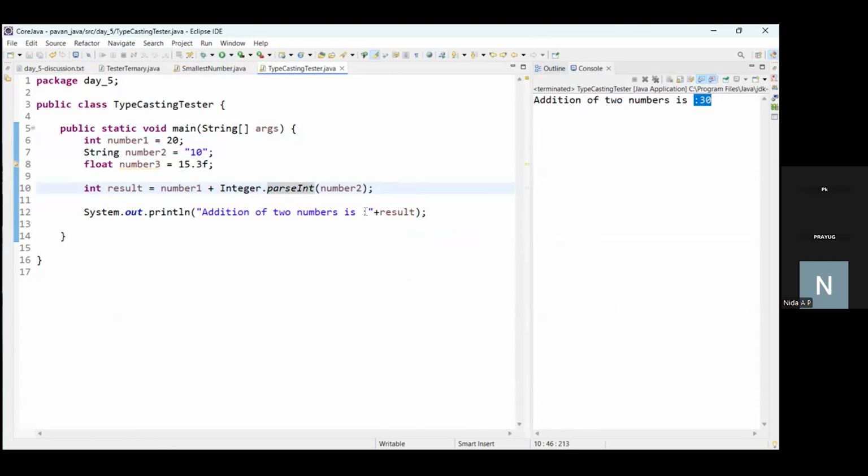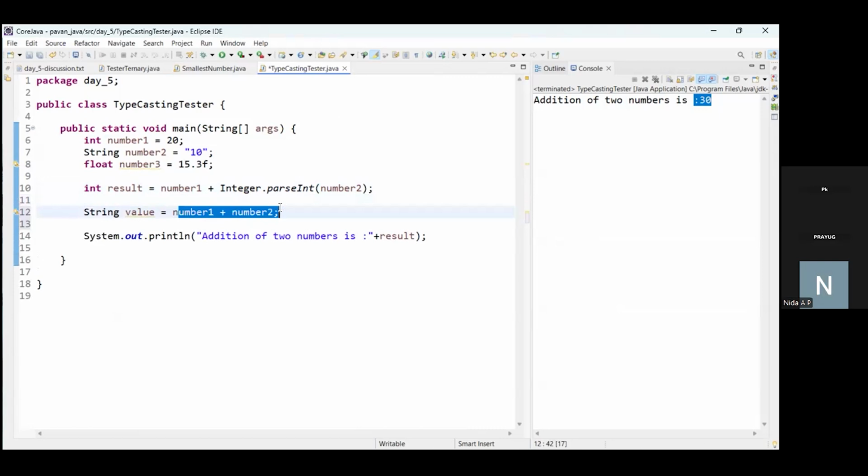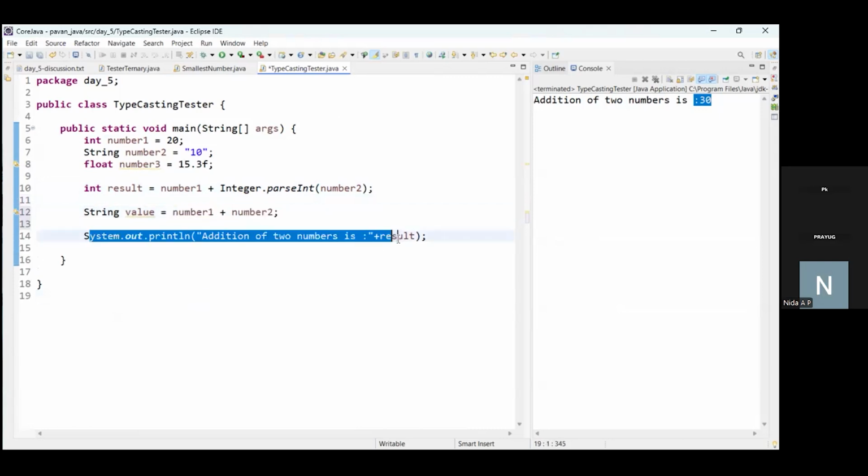Converting into a string is not required, I think. Now let's say string value is equal to number 1 plus number 2. I'm using the same thing. What happens now? Number 2 is a string, but for number 1 we need to typecast, I think. Now let's print this one.